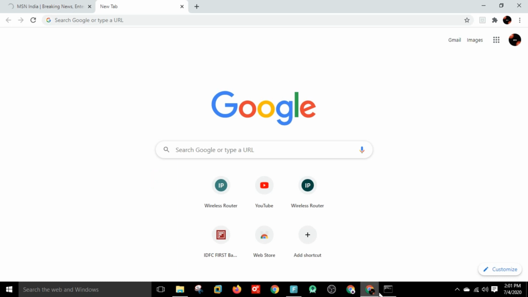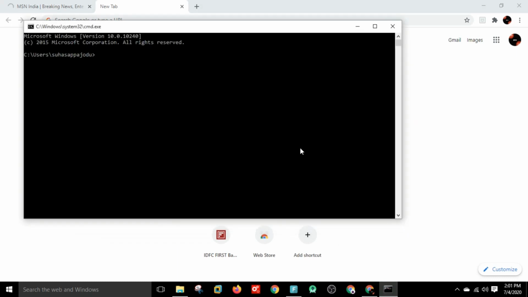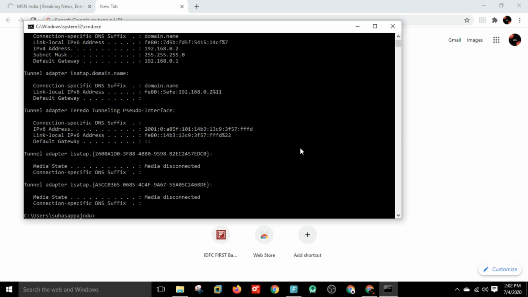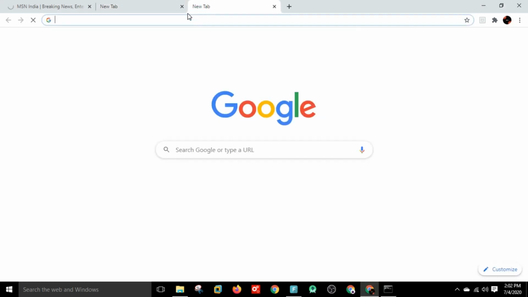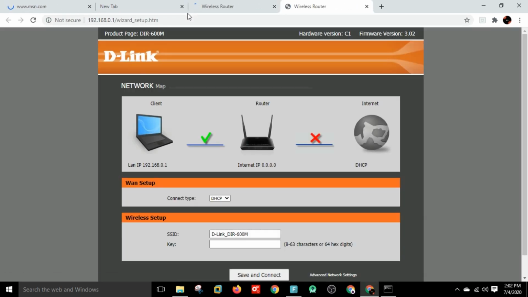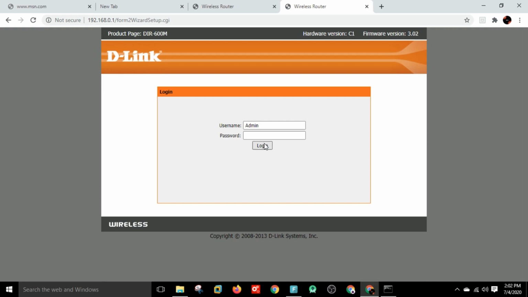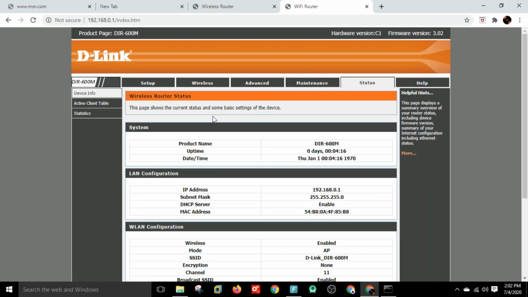So let's connect to the D-Link. To know the IP address of this D-Link, let's open command prompt and give ipconfig. Here it is showing 192.168.8.1. So copy that into the Chrome browser, and you are able to see that there is a connection between the computer and the router, but it is not connected to the internet. Just click start and give login. Go to the wireless tab here.